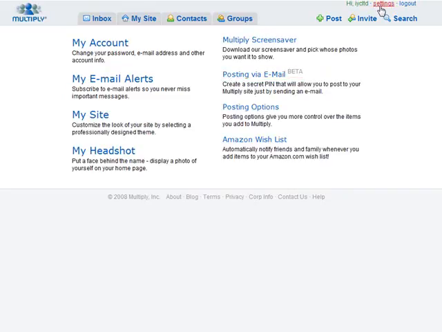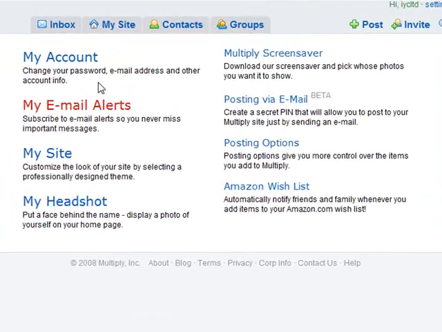Just a quick overview of the settings tab. If you click that, you can change your information on your account, such as your password, your email address, etc. Email alerts allows you to subscribe to email alerts so you don't miss out on the information. You can customize your site again from here. You can add a photograph of yourself or a headshot here. Again, you want to make that niche related. You can have a screensaver if you want one.